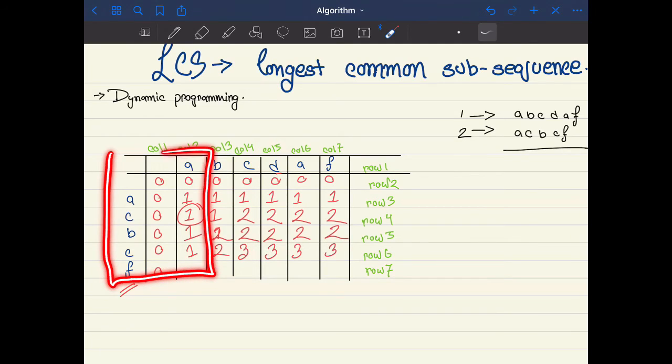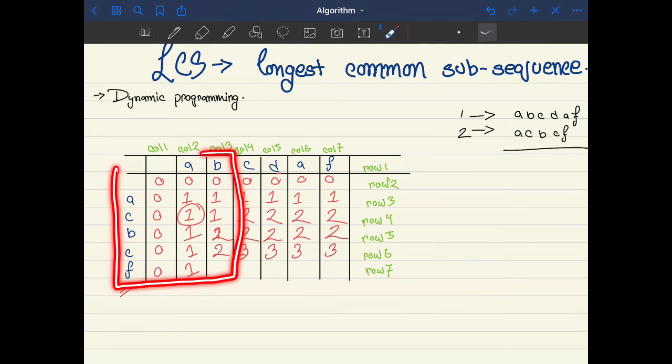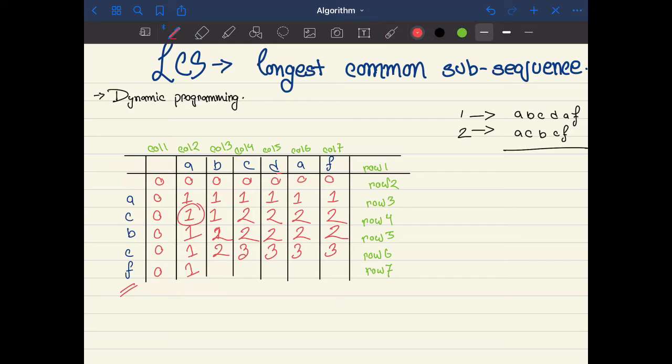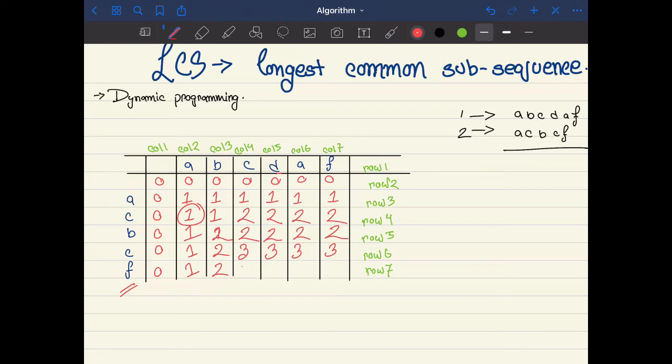So A, C, B, C, F and A, only one thing common, so we put 1. A, C, B, C and F, A and B. So two things in common, right? So diagonal value plus 1. So 1 plus 1, that would be 2. AC, BC, and F and ABC. So 1, we have 2, we have 3. So diagonal value plus 1, 3.